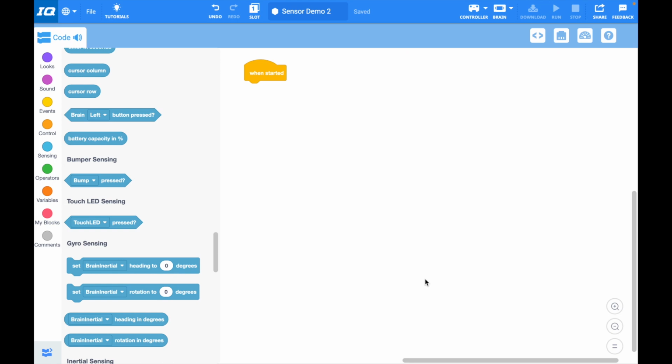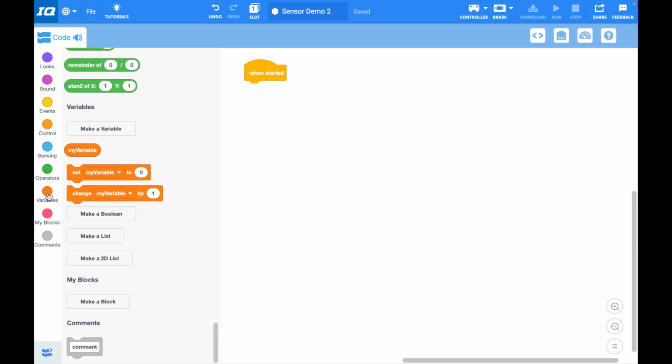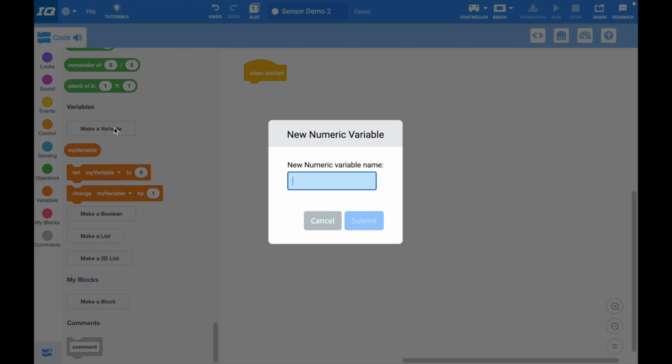If you've ever played a video game that has coins or money, and as you go through the game you collect coins or money, there's a variable that's keeping track of how many coins or how much money you've accumulated throughout the game. So let's go ahead and make our own variable. We're going to come over here to the left and click Variables. And you're going to see a button that says Make a Variable.